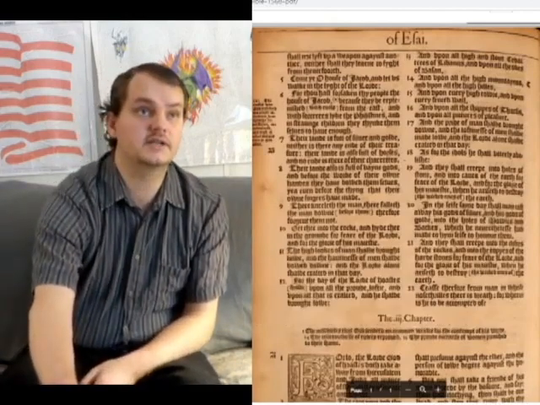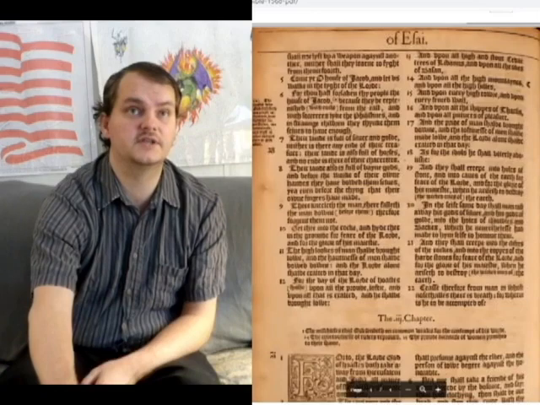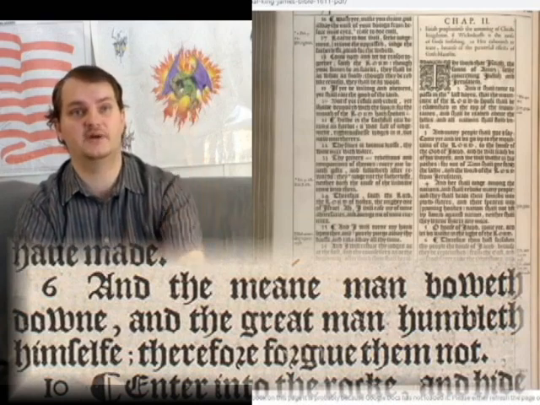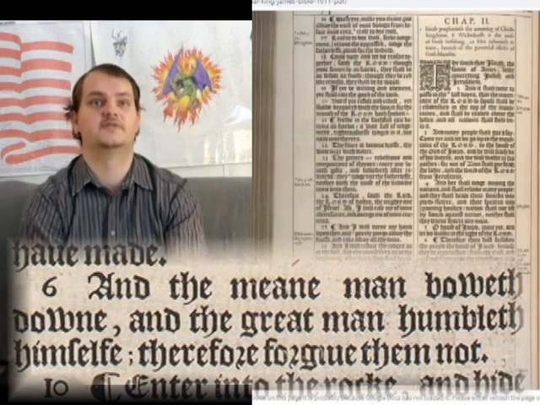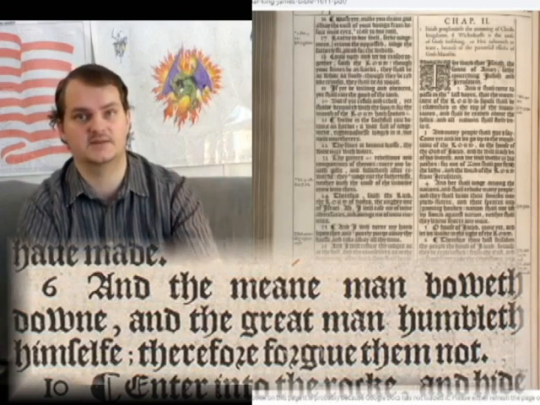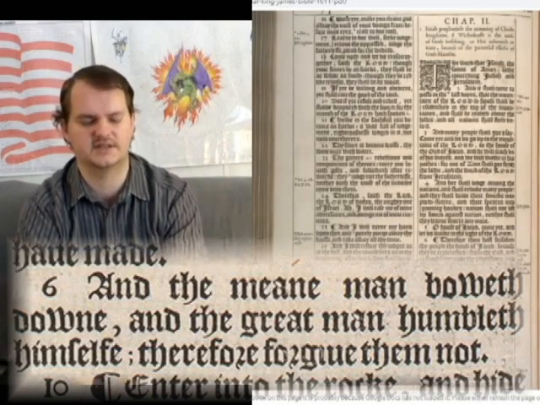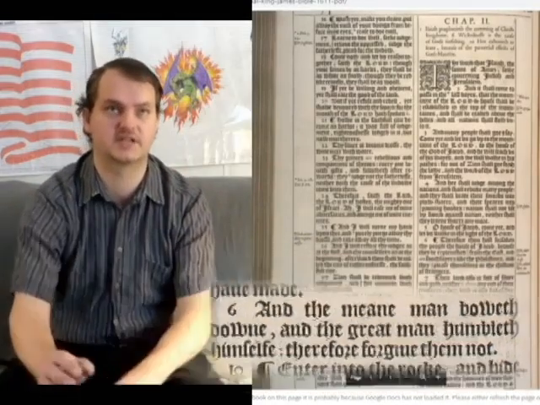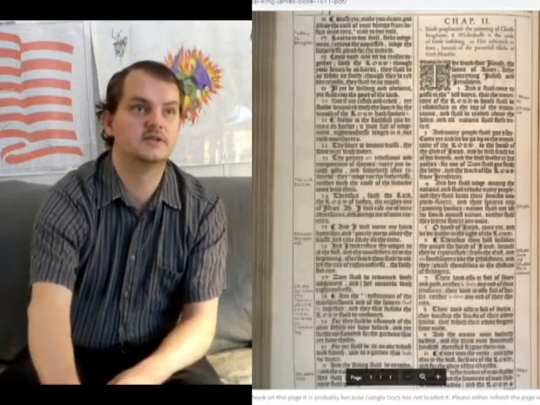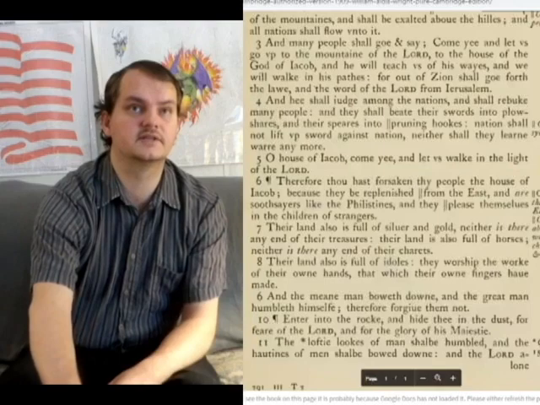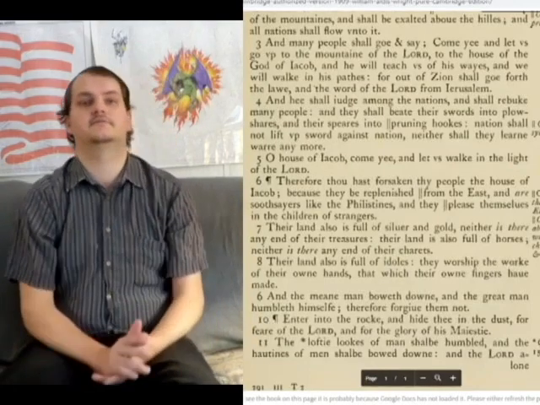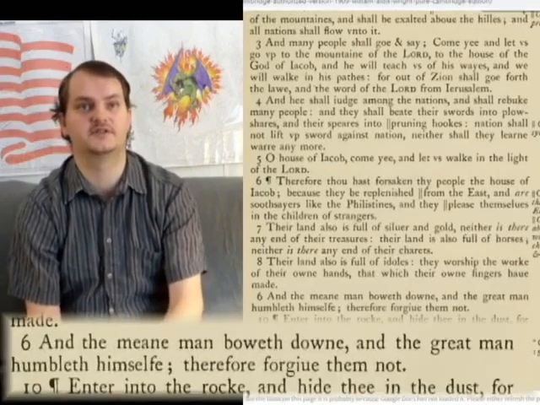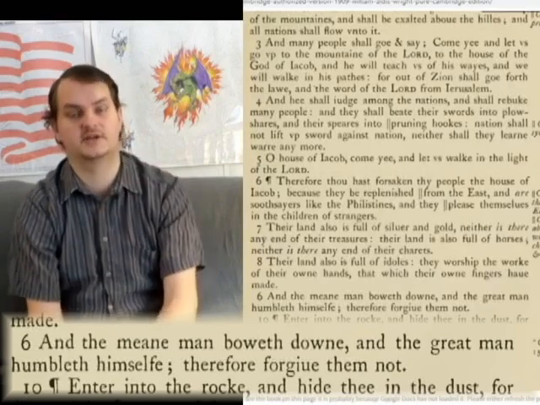We can go then to the next one, which is the 1611 King James, or the very first edition of the King James, and it says, and the mean man boweth down, and the great man humbleth himself, therefore forgive them not. This is the exact same wording as the 1769 edition. Spelling might be slightly different from one to the next, but it's the same exact wording. So again, this one here is the 1909 King James edition. What does it say? And the mean man boweth down, and the great man humbleth himself, therefore forgive them not. Exact same wording as the 1769.